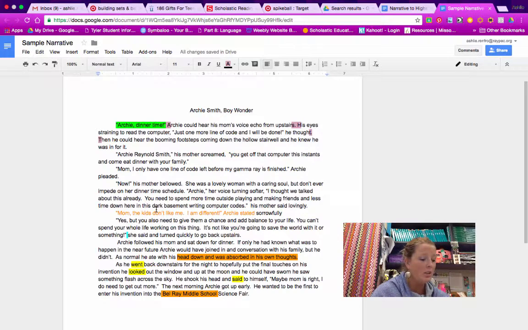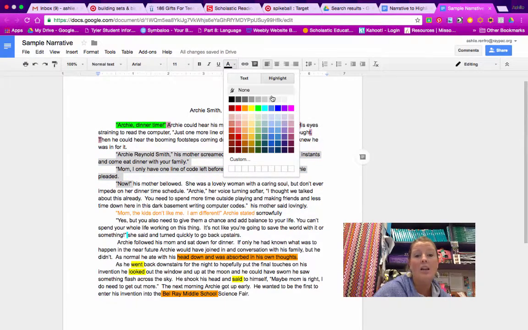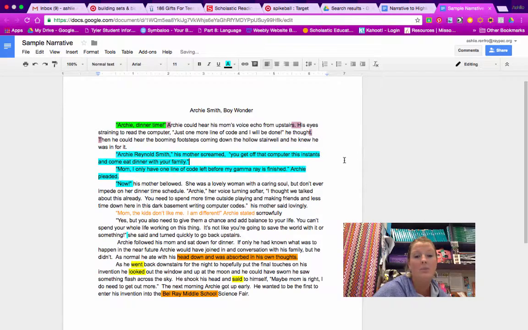Another thing that I need to do is highlight my dialogue in light blue. So as you can see here, "Archie Reynolds Smith," his mother screamed, "You get off that computer this instant and come eat dinner with your family." "Mom, I only have 1 line of code left before my gamma ray is finished," Archie pleaded. "Now," his mother bellowed. Now make sure when you're doing your dialogue, you indent for a new paragraph every time you have a new person speaking. So I'm just going to highlight all of that in light blue. So again, I go up to my A, I click highlight, and then I pick my color. And there we go.